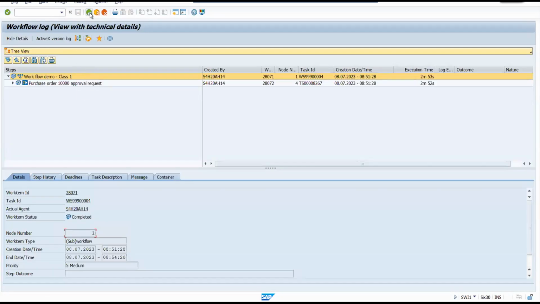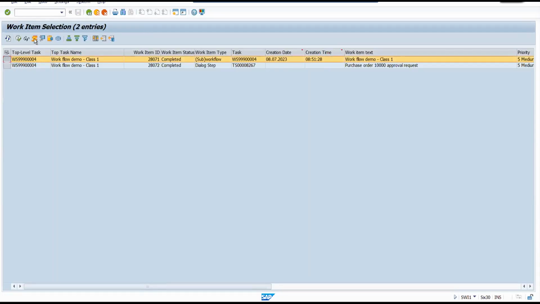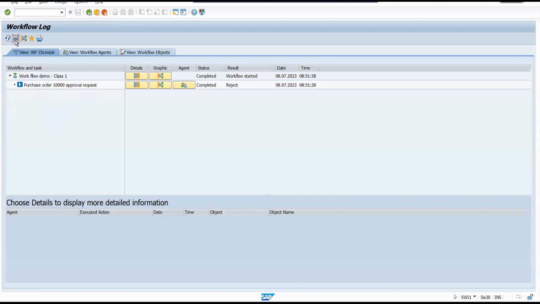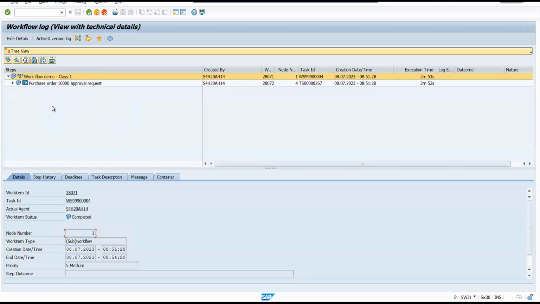Another place, let me go from the beginning. Here also it's a very good place to analyze the workflow and its container and all this detail. Go to the chronological view, and here workflow demo class 1 and the purchase order 1000 approval. From here also you can see details. The main workflow number is this one. Actual agent, see here the actual agent who has taken the action, like who has executed that particular main workflow. I have executed, right?